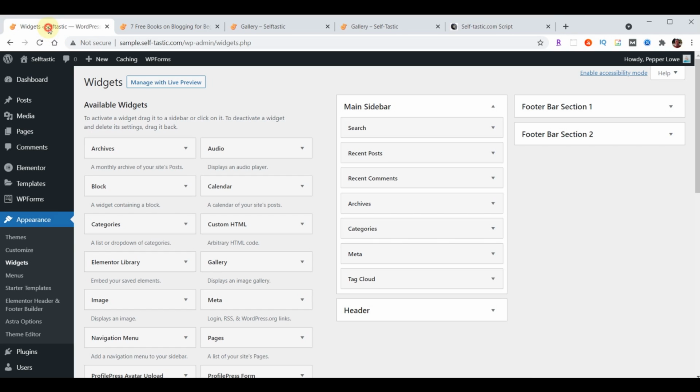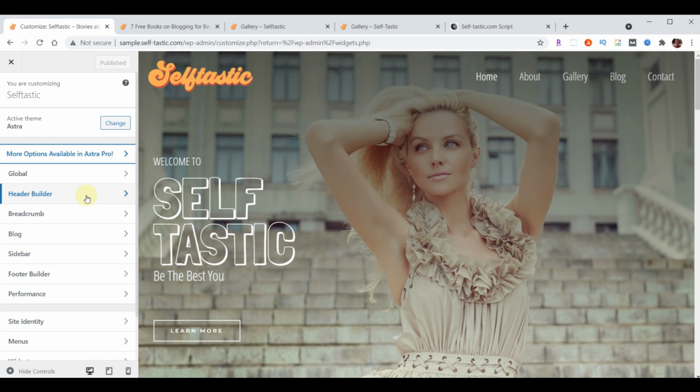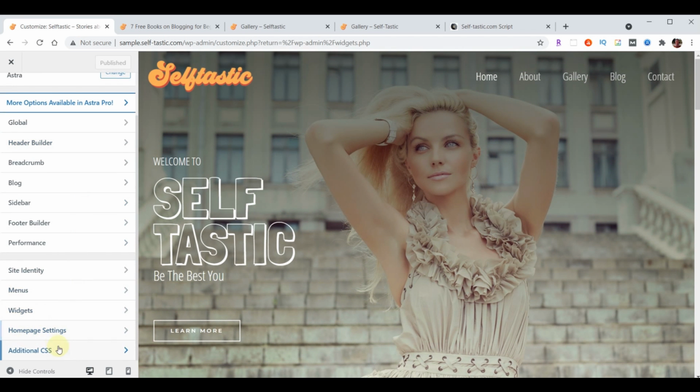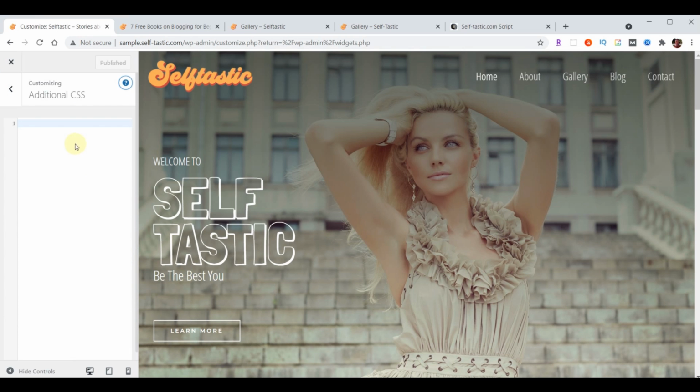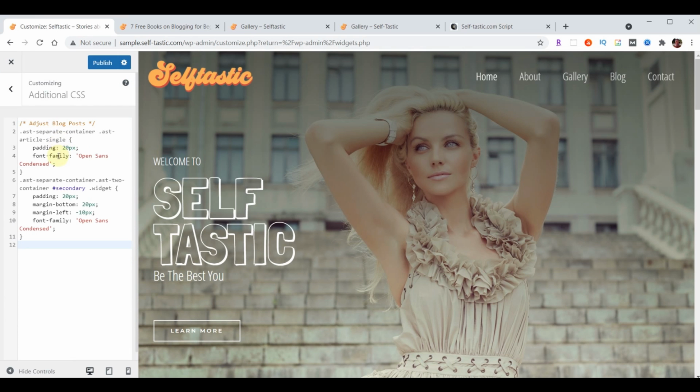go back to our WordPress admin. We're going to go to Appearance, Customize, and at the very bottom is Additional CSS. We'll click on that. We don't need this little window, so we can do close. And right here, there's nothing in there yet, so we're just going to paste that in at the top. And now we'll do publish.